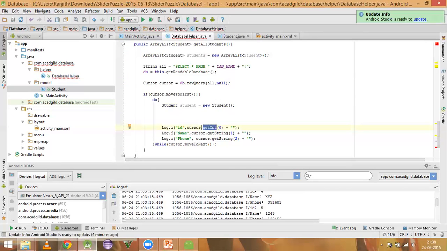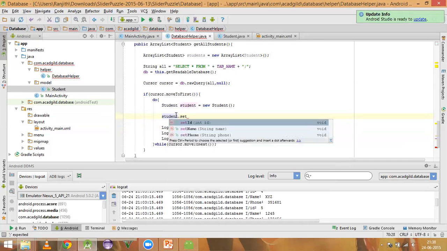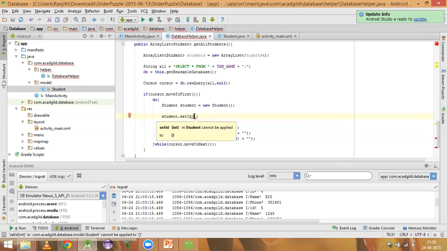So whatever we are extracting here, instead of using the log statements, we just ignore the log statements for now. What we'll do is we'll say student.setID, and what value has to be passed here? ID. Cursor.getInt(0).